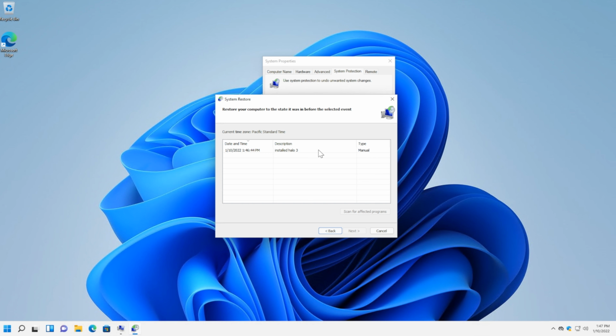But keep in mind that Windows 11 will create system restore points automatically after a major event, say like a Windows update. After a Windows update, it'll create a system restore point. And over here, under type, it'll say automatic. Manual is the restore point that you actually create.